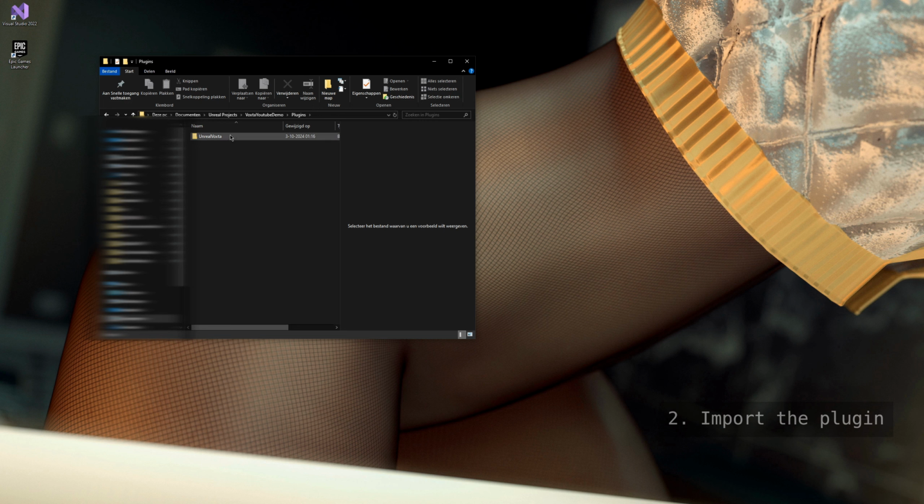And then the correct folder structure should be the uplugin nested two folders deep inside of your project. So you have your uproject, then the Plugins folder, then UnrealVoxta, then the uplugin.